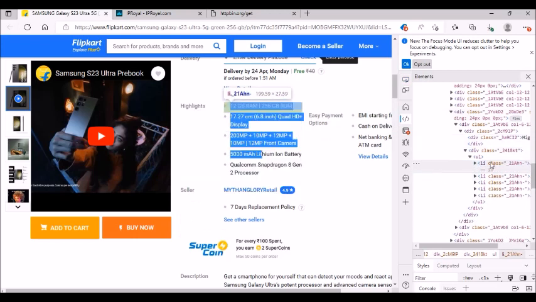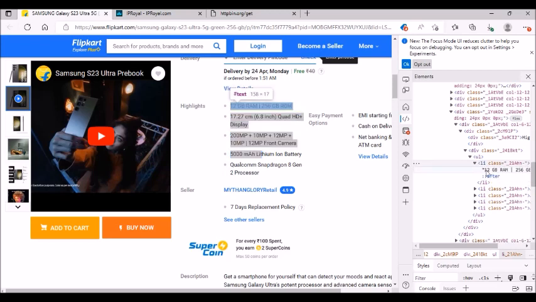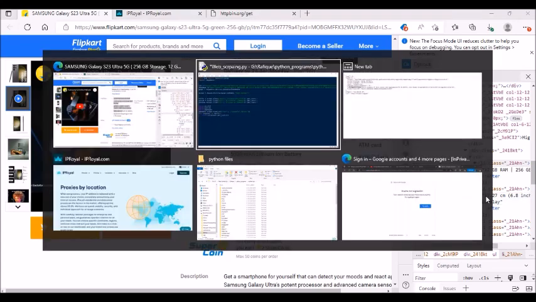If you see, it comes in a div class, that is the tag, and all are under li class, right? 12 GB RAM, then 17.27 centimeter screen. If you see, all are under the li tag. So what I'm going to do is loop everything under the div class so that I can extract all the text under the div class.